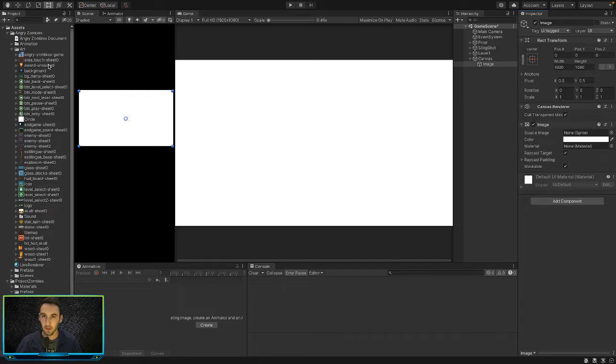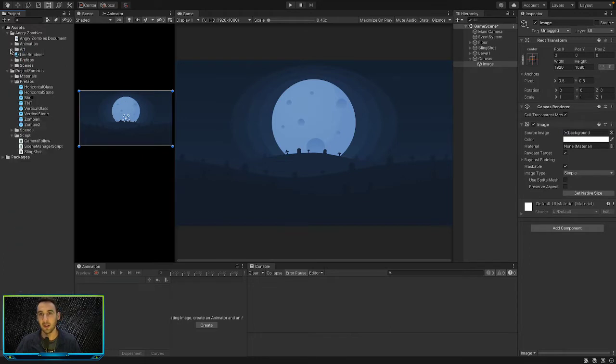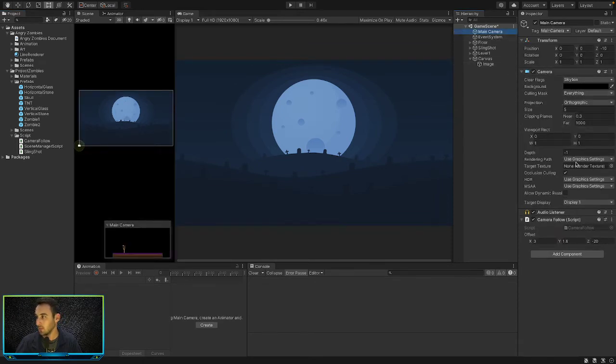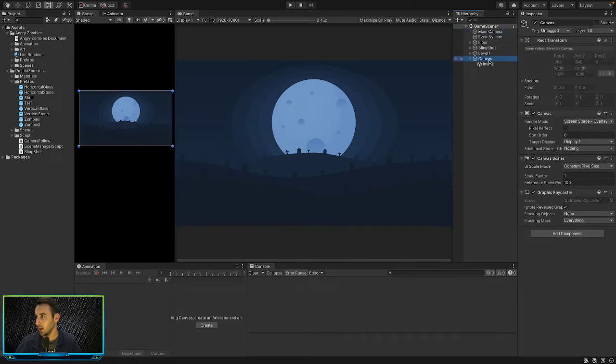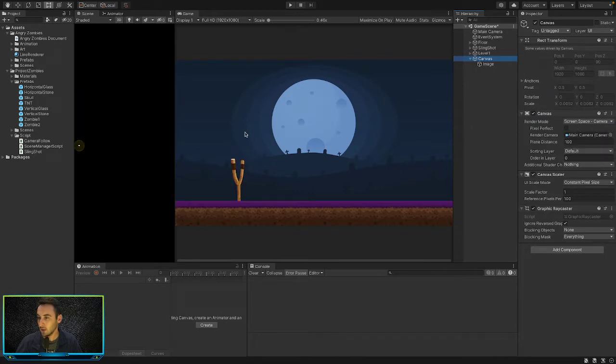And then we want to replace our source image with our background image that we had in our art file. So now we've got our background, but that's actually in front of everything, so let's fix that. To do that, let's go to our Canvas, and in render mode we want to select Screen Space - Camera, and then drag and drop our main camera into our render camera, so that will put our image behind.